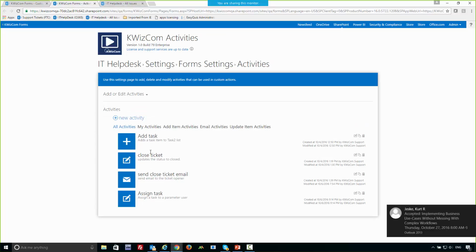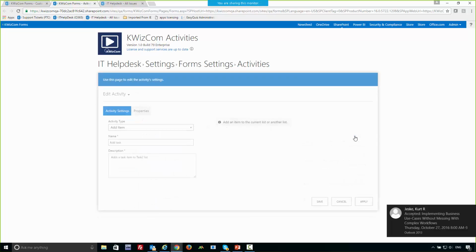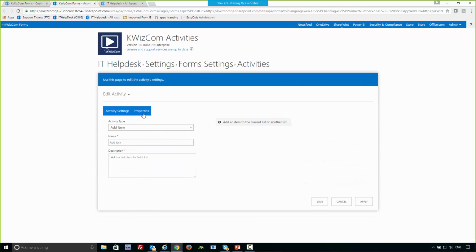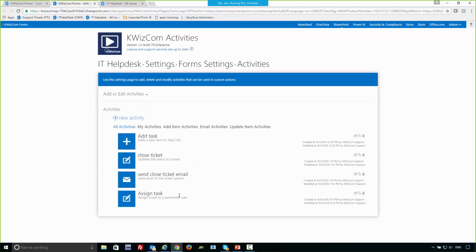So we have this add task. This is the first action activity that is used. It just adds an item to the task list, and it passes some variables and one of the columns. When you want to pass a column to another list or to any activity, you use tokens. The second activity that is called is called send close ticket email.